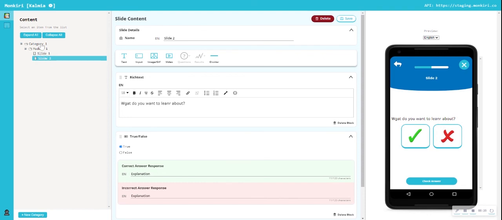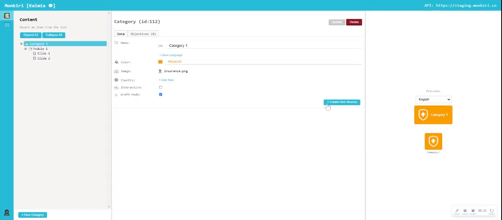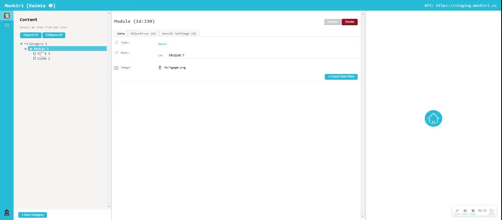If I wanted to add a second module, you add that at the category level just by clicking Create New Module. And if you want to add more slides to a module, you click Create New Slides.